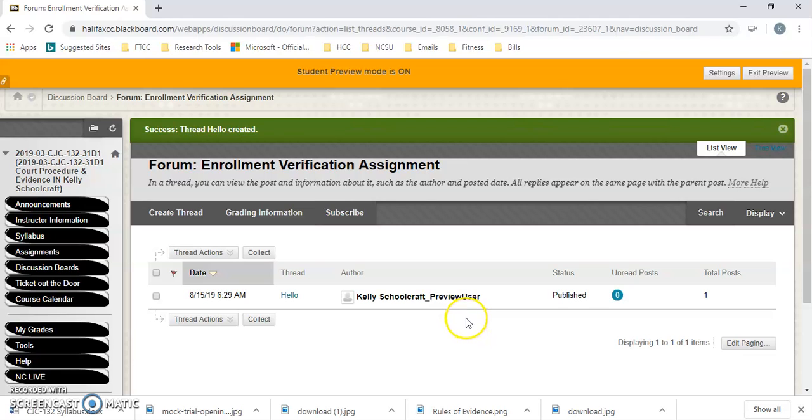Just a quick note or advice with discussion boards. What I recommend doing is when you type any discussion board, I recommend typing it on a Word document and then copying and pasting it into the thread box. That way, if for whatever reason there's an error in Blackboard, you're not having to retype everything. So just food for thought.